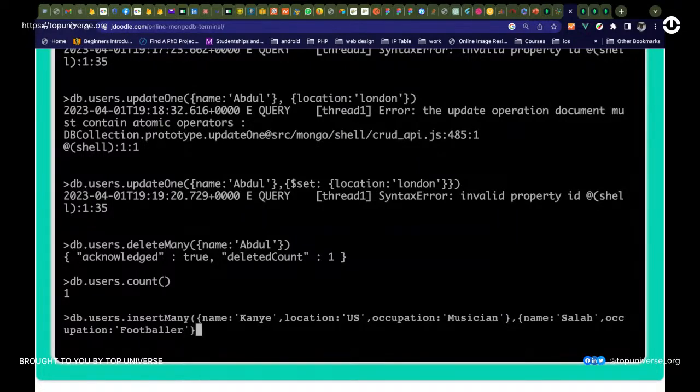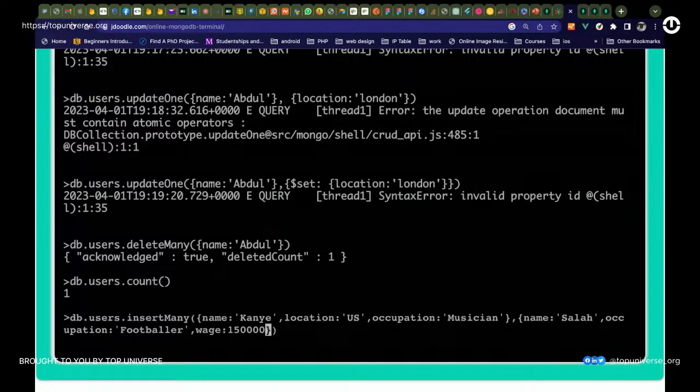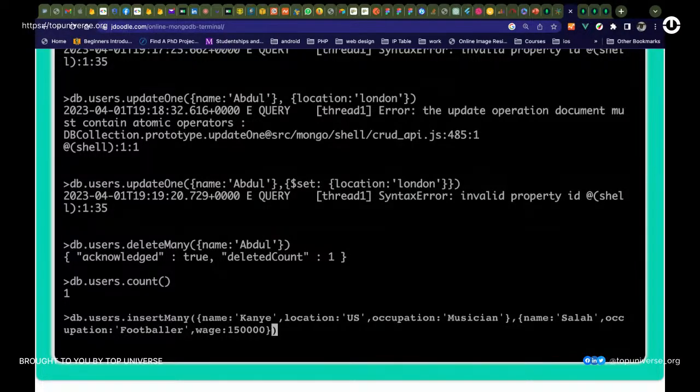So with this now, I'm inserting more than one at a time. You could continue, have a comma, add another document, add a comma, add another document. For this one, I can include wage, and his wage is maybe 150,000. I don't know. It might be more than that. Kanye, on the other hand, we didn't add wage to his, but this guy has wage in his. So that still shows how documents could come with different structures depending on what you're trying to achieve. So insert many.